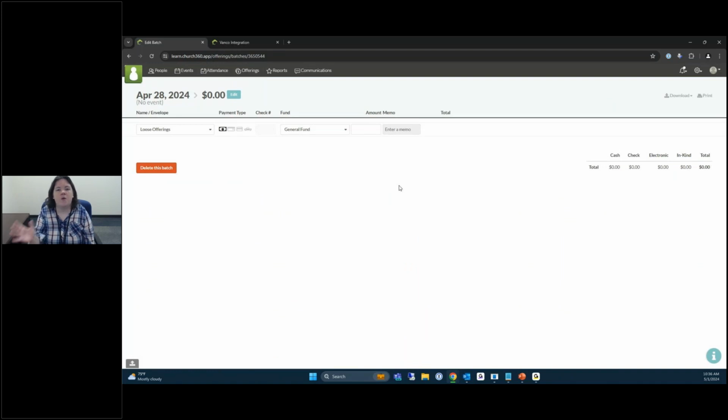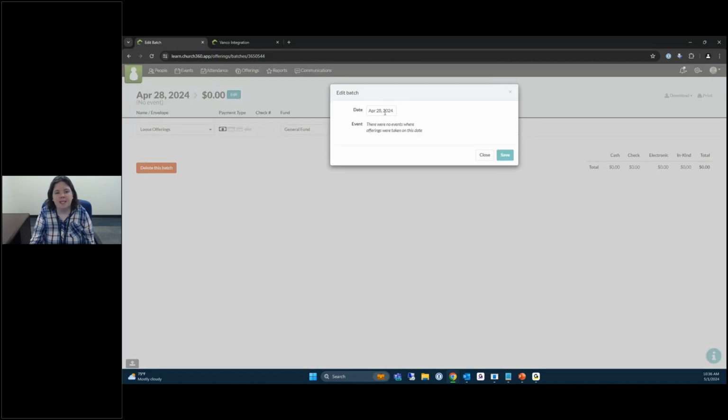And this is our batch entry screen. And first we'll see the initial date. We'll have the date for the batch. If you ever find that you made a mistake and you need to change the date, you can click this edit button and change whatever the date is, or if you needed to connect it to an event.